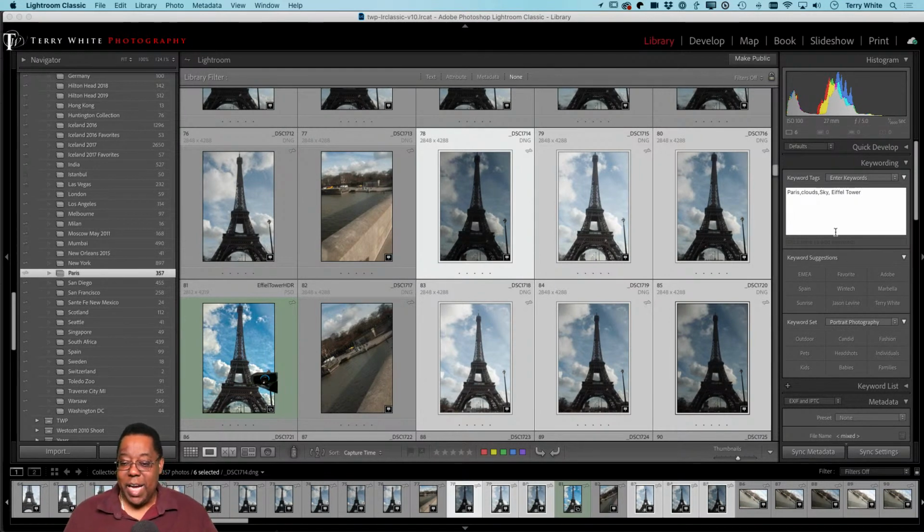So now if I search for Eiffel Tower, those images are going to come up. If I search for Paris, those images are going to come up. If I search for clouds, those images are going to come up. Sky, those images are going to come up. So that's another way to quickly find images. And you notice I did it to multiple images, so you don't have to do them one by one. You can select as many images as you want to add your keywords to.